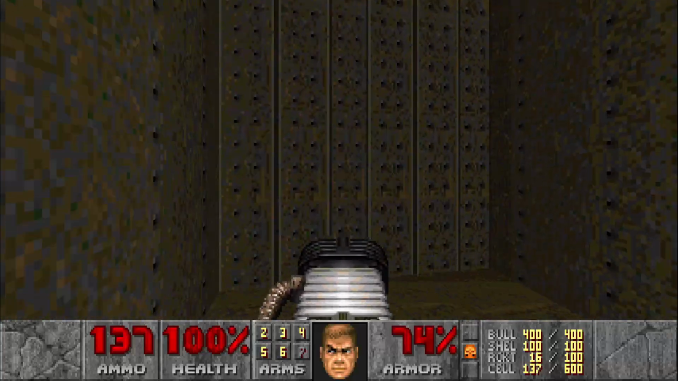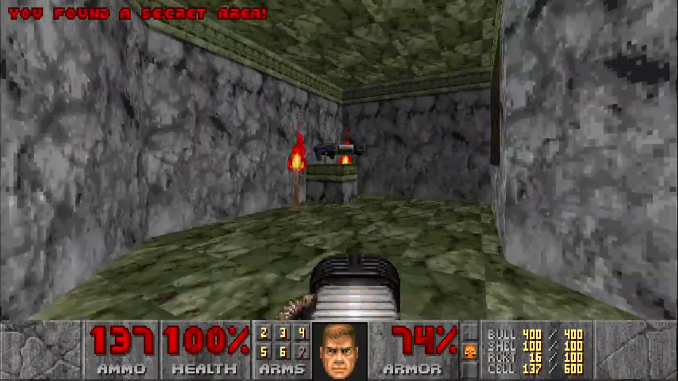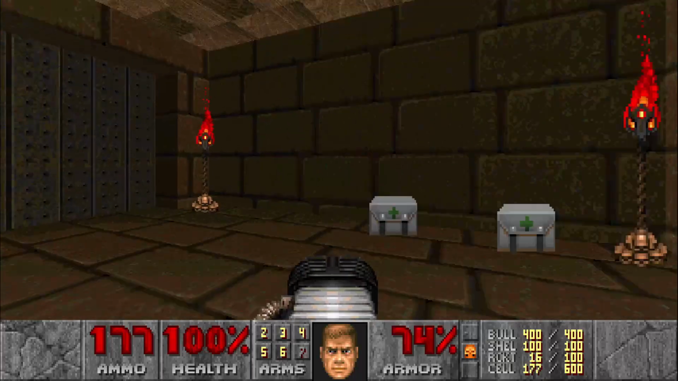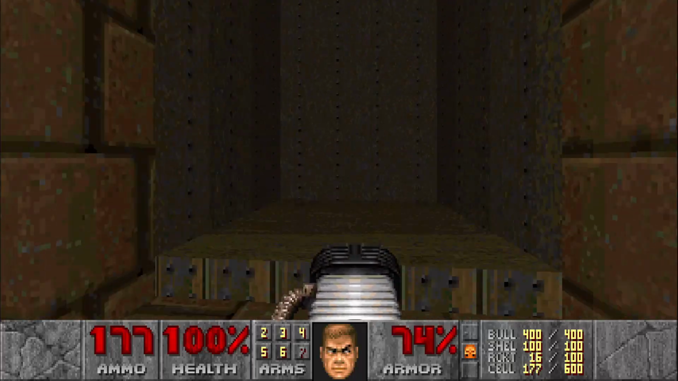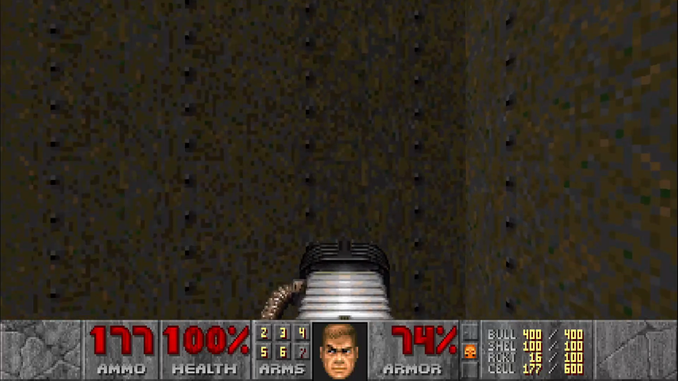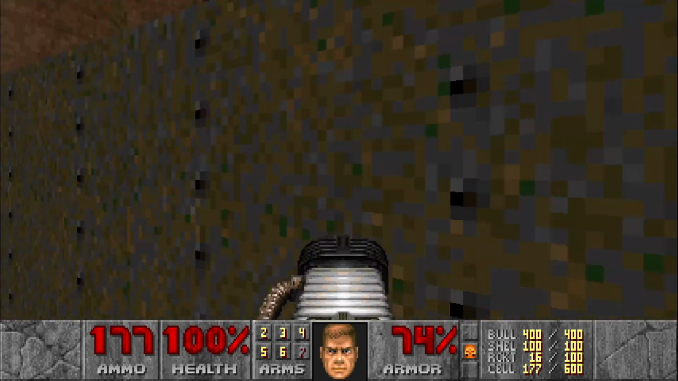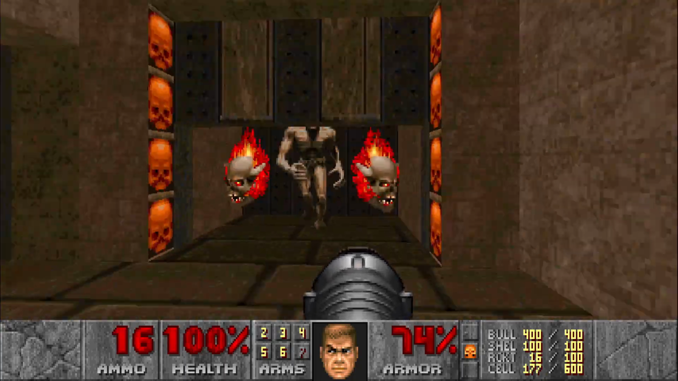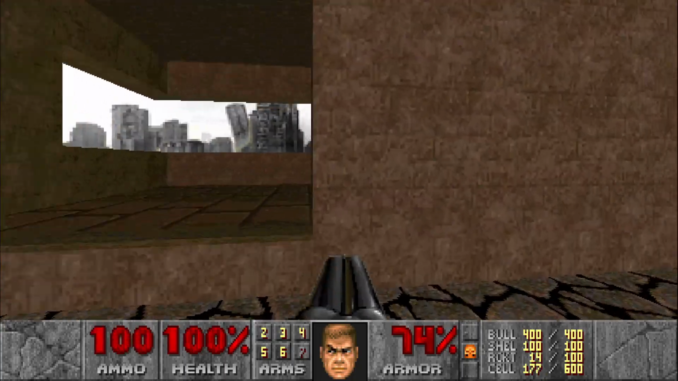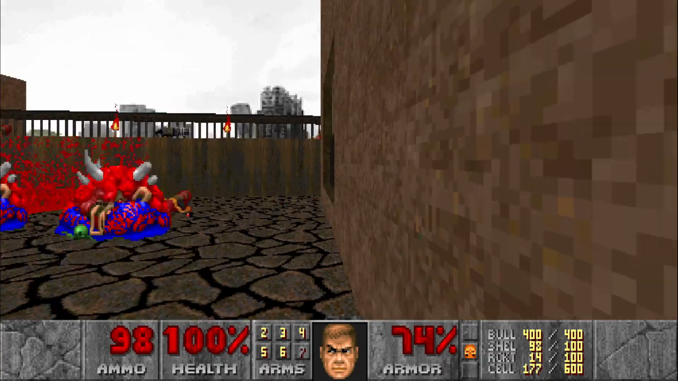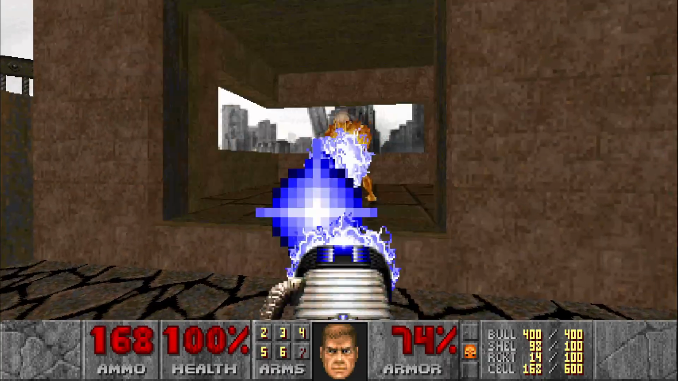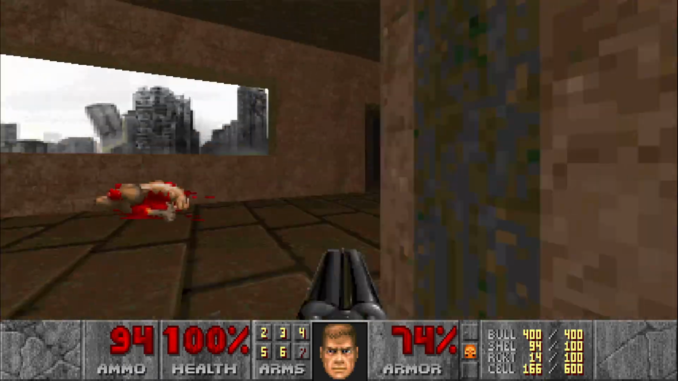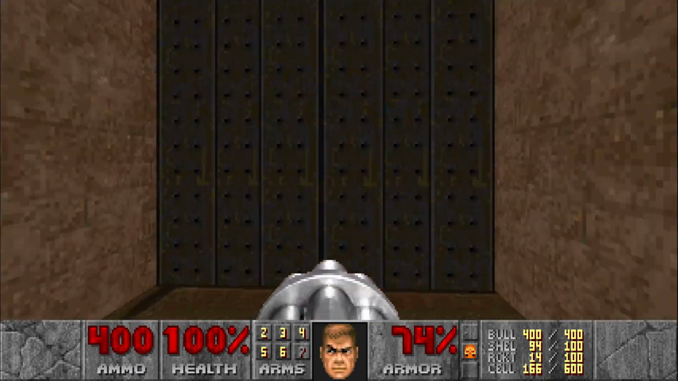Maybe I should get the plasma first. Is there any bullets? No, I already picked it up. I think there's an arch file there. Okay, definitely plasma. Okay. Are they both dead? Yes.